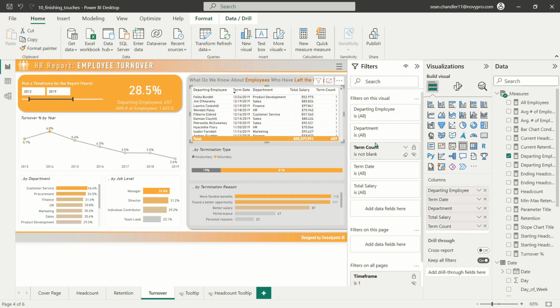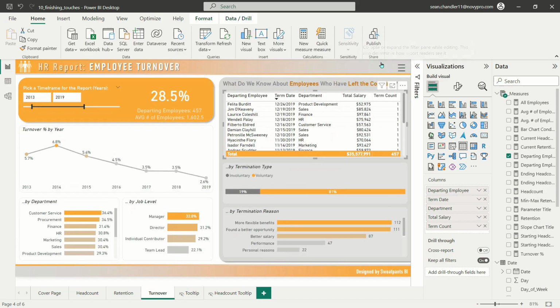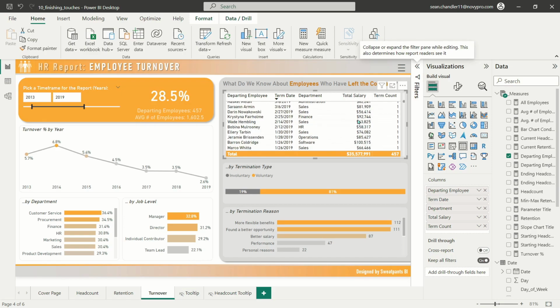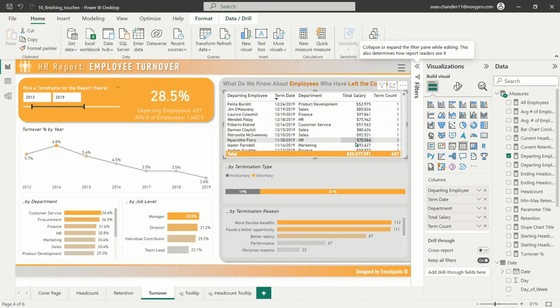If I have a specific filter that needs to be on a visual at all times in order for that visual to function correctly, I like to lock and hide that filter so that no one can tamper with it. Now the only thing that I'm looking at and thinking is, okay, I have this salary information here, but it's kind of hard to quickly digest this information as someone scrolls through it.